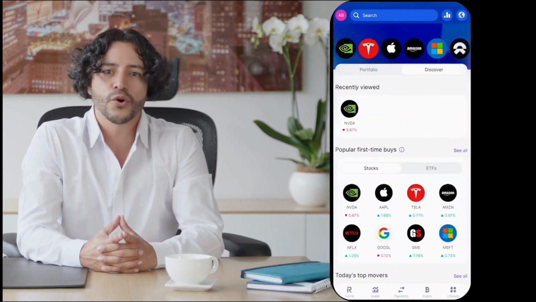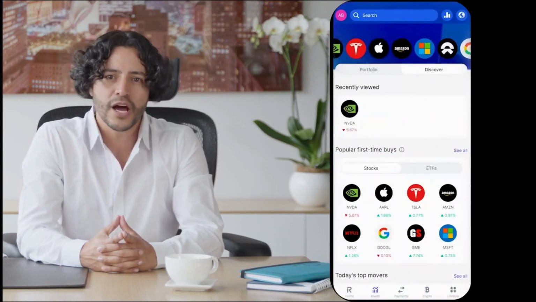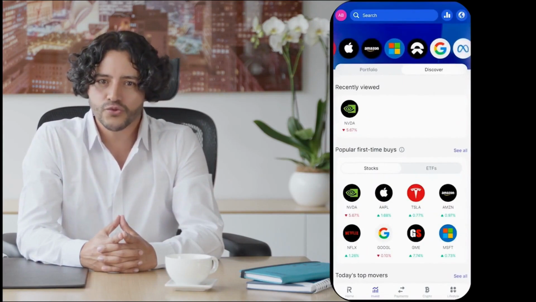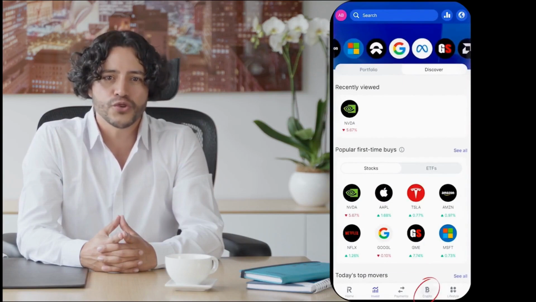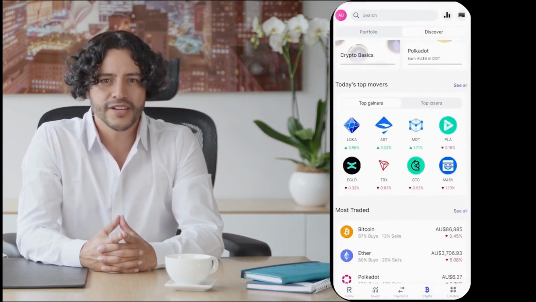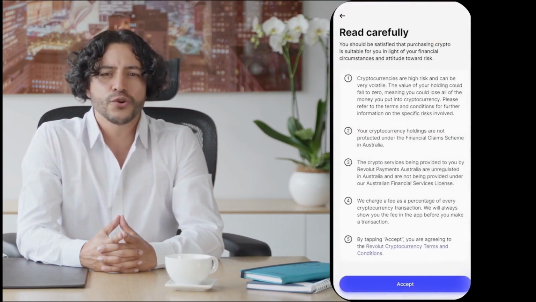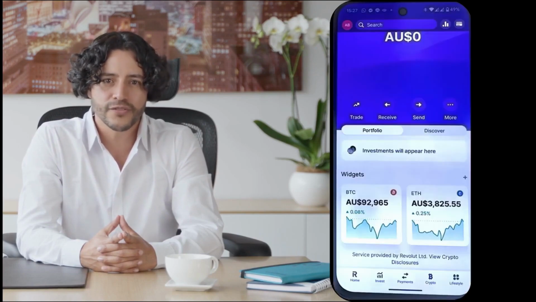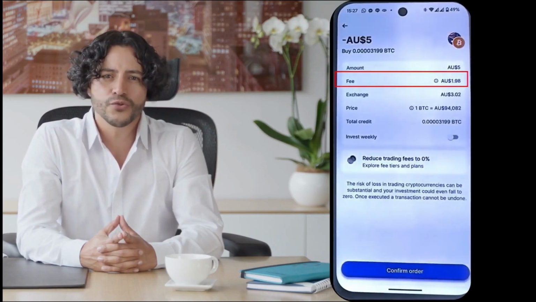And if you don't want to invest in traditional stocks but prefer to invest in crypto, Revolut can also help you do that. You can go to the Crypto tab here and, just like before, select the cryptocurrency you want to buy, click on Buy, accept their terms, then choose the amount of the coin you want to purchase, review your order, check the fees, and confirm the order.